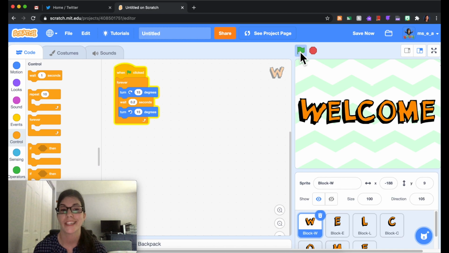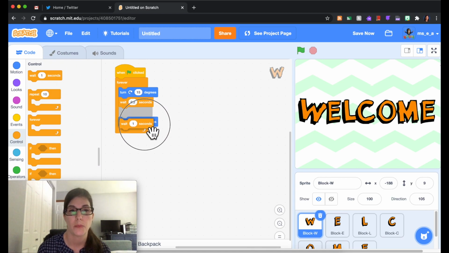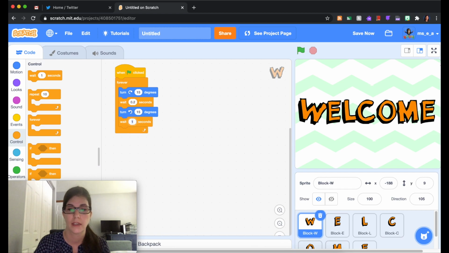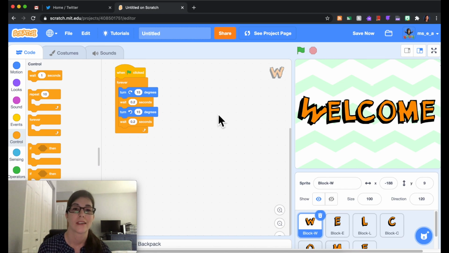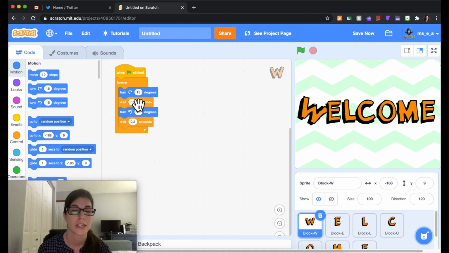Okay, now I'm seeing a different problem. I added a wait block at the end of one turn, but not at the end of the other turn. So I'm actually going to add a second wait block down here and change this to 0.2 as well. Now let's try it. Okay, now it's wiggling like I expected, but when it stops, it's staying crooked, not coming back to right where I want it. So that's something else.